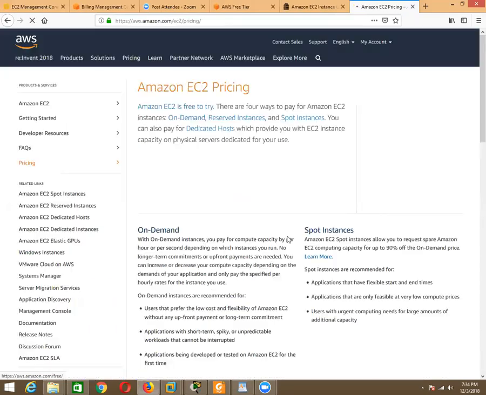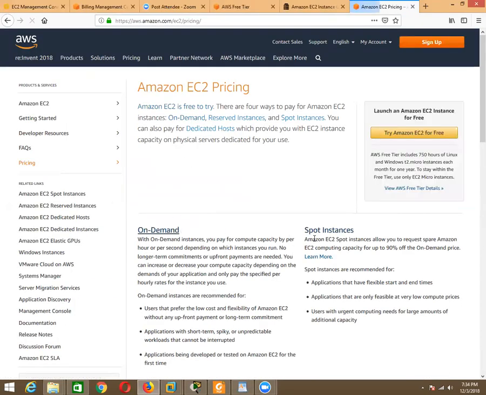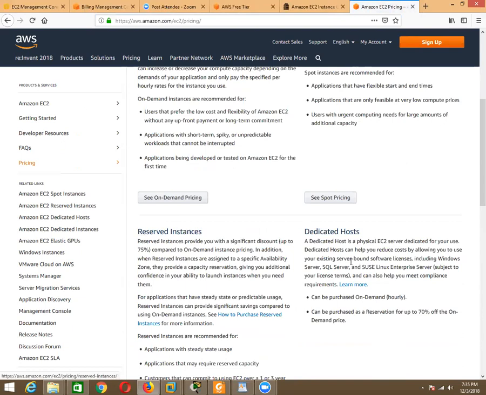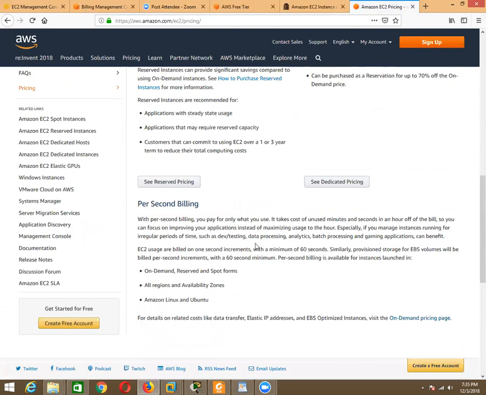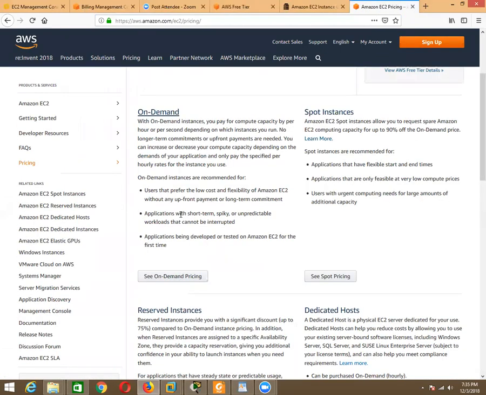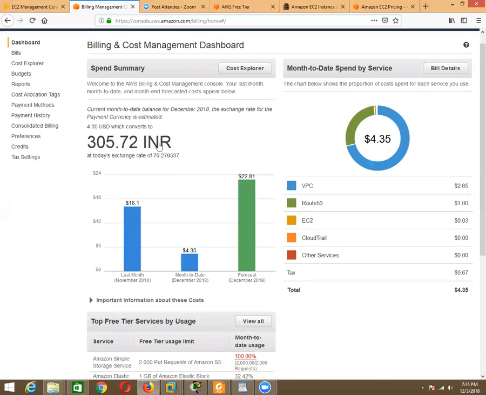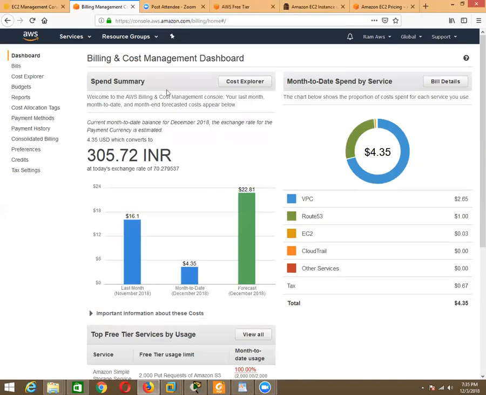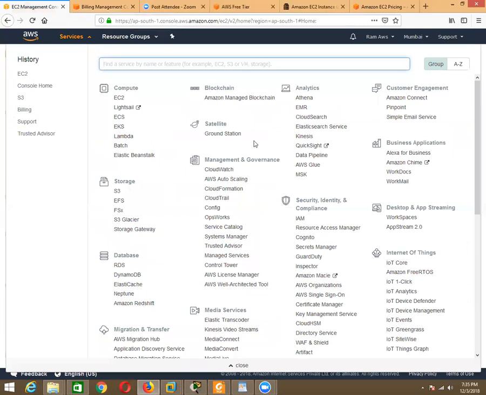When you click on this link, you will see the plans: on demand, spot, reserved, or dedicated host. They themselves release all those things, and you can see per second billing also. As I told, in on demand there is no long term commitment and no upfront investment. You can come, use, pay, continue. Otherwise, close your account, pay, take all your backups, settle all your bills, and leave. And that is how it is.